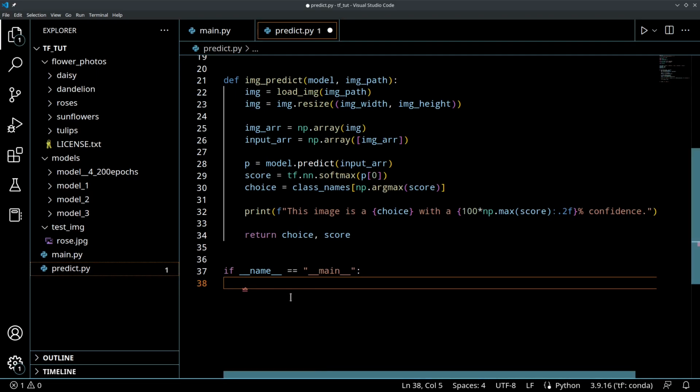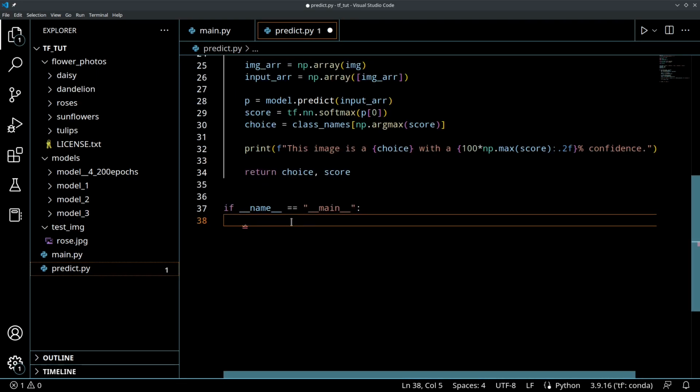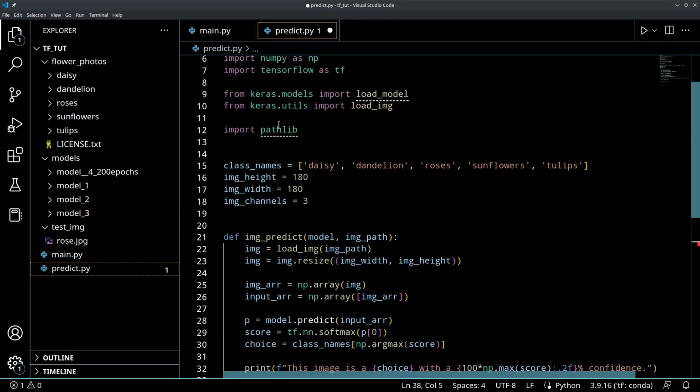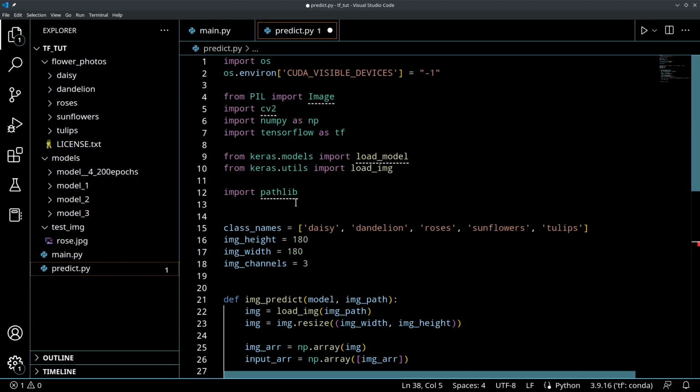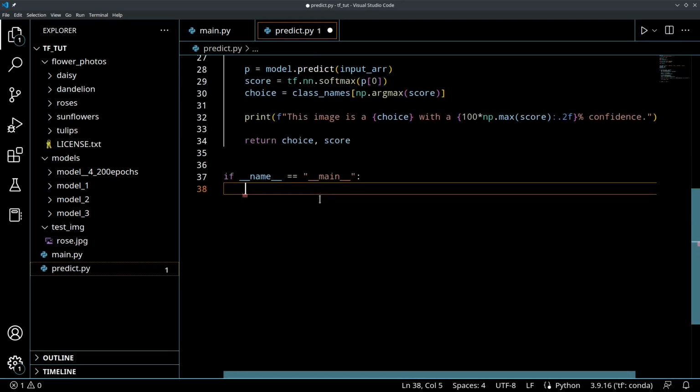So go ahead and delete everything under the main, the running section here. Just delete all that. And we already have some other stuff that we've used previously, so this looks good. Add one additional import called import pathlib. We're going to be using pathlib. That wasn't in the file previously, and we've already talked about pathlib.